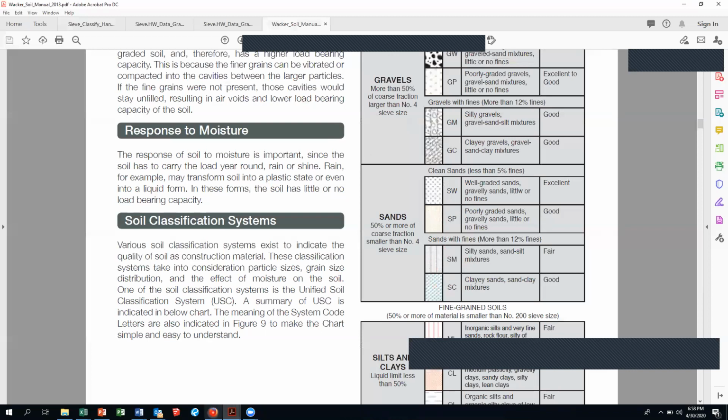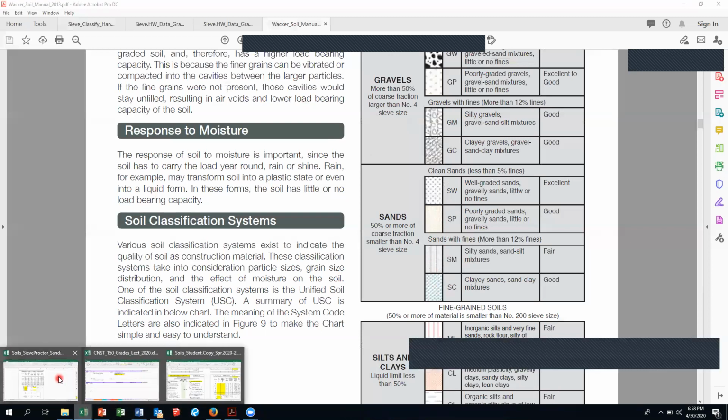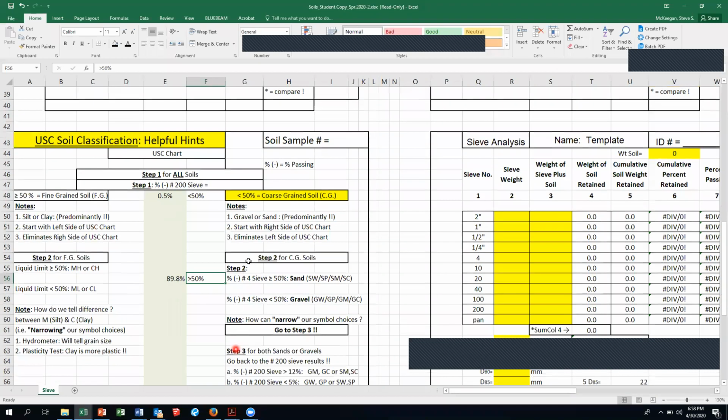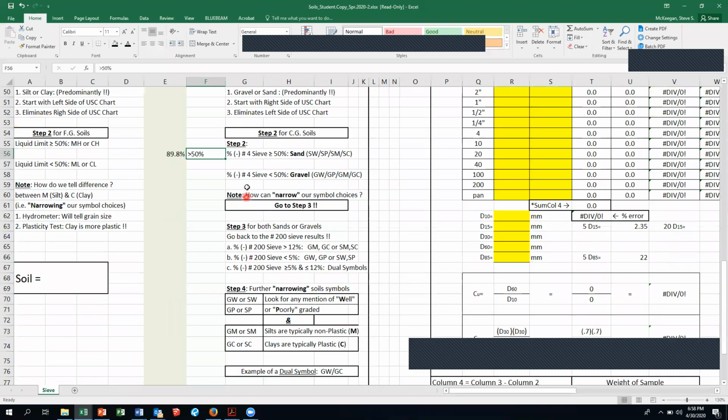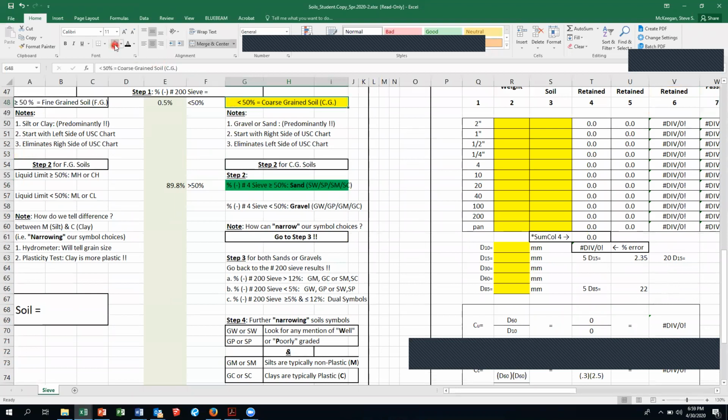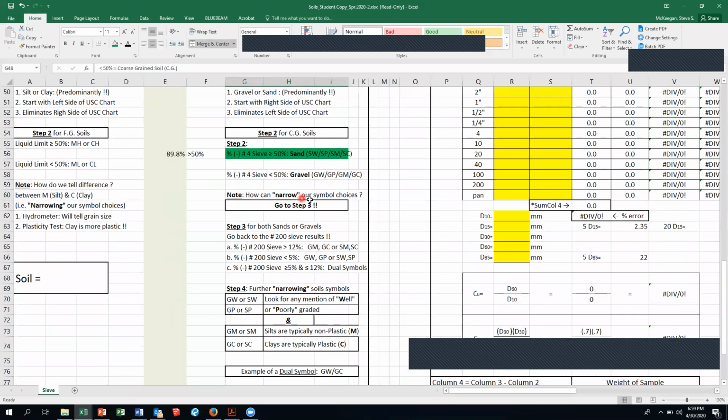Now, on an exam, let's go back to the chart, because on an exam, that's not it. On an exam, I'm going to have you go one step further. So let's put this in yellow, or actually, maybe we'll put it in green. That means go. How can we narrow our symbol choices?